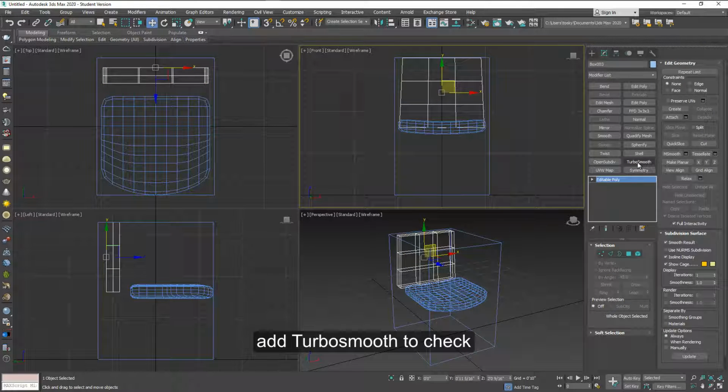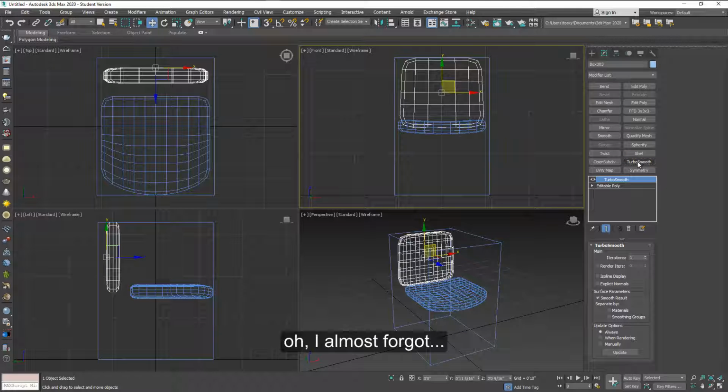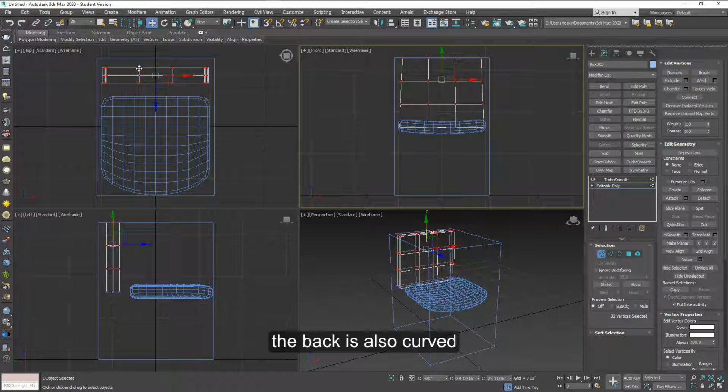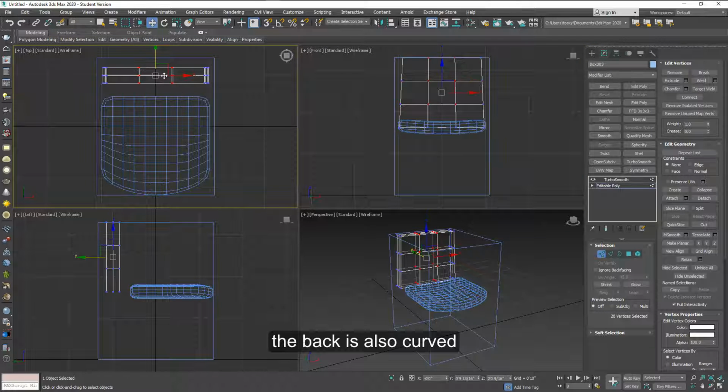Check with Turbo Smooth. Oh, I almost forgot. We have to do this too. This is also slightly curved. All right, back to Turbo Smooth to check.